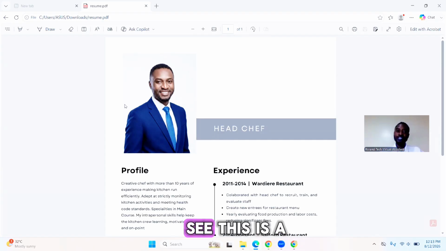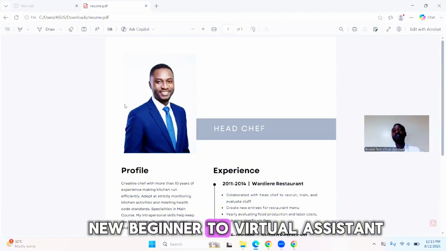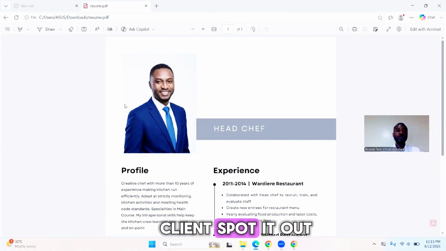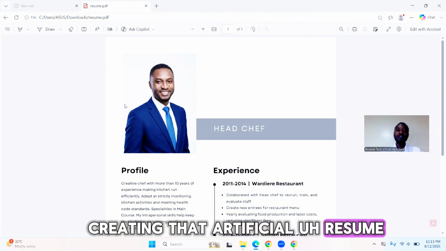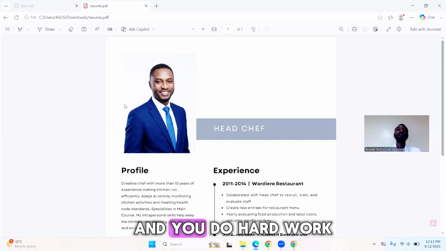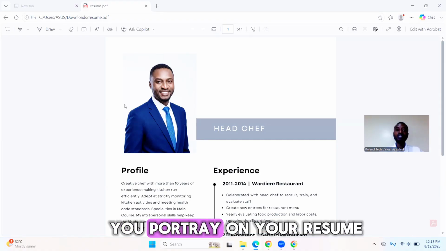As you can see, this is a perfect way to create a resume if you are a new beginner to virtual assistance. It is not about relying on your AI to create an artificial resume for you. Immediately when your potential client spots that it is AI you used in creating that artificial resume, you cannot be hired with such a resume, because your potential client wants to see that you make an effort and do the hard work to gain the skills that you portray on your resume.